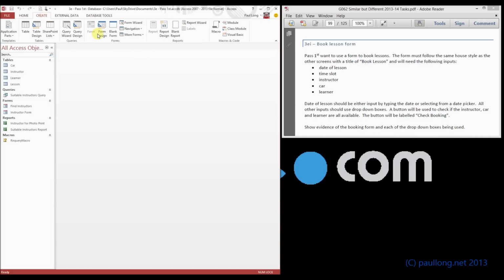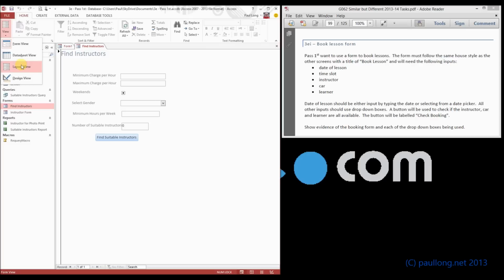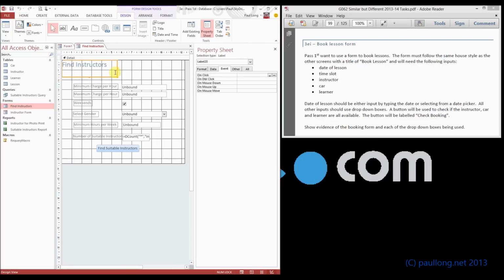So we'll create a form, and we'll just go for a blank form design as we've done before. If we go back to our Find Instructors form, we can copy and paste that title, which means that we will keep a house style across the whole thing, and it says that it should be called Book Lesson. So we'll put that in.